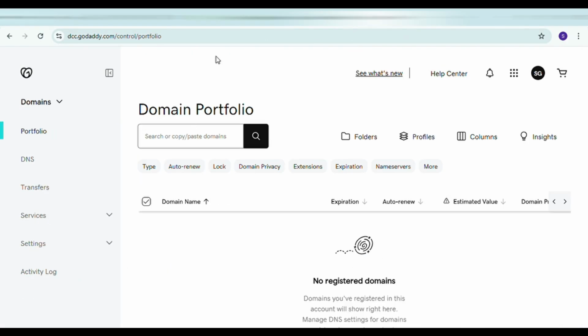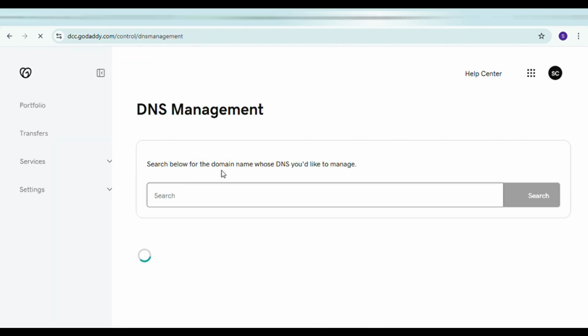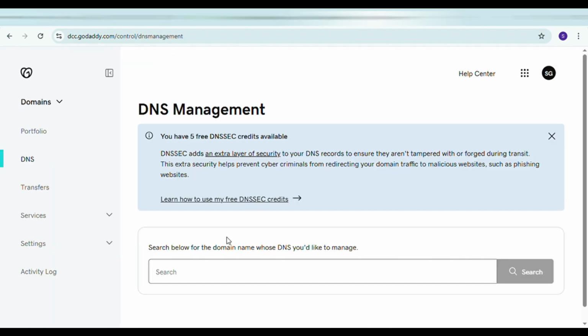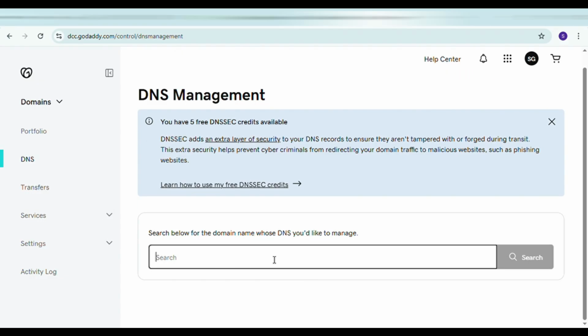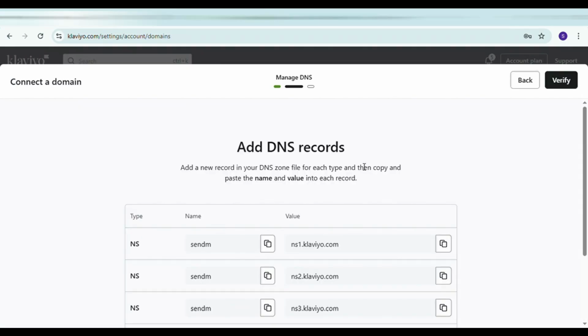Next, head over to GoDaddy and log into your account. Inside GoDaddy, go to My Products, select your domain, and click on DNS. This will open the DNS settings, where you can add new records. Here, you'll start adding the records you copied from Klaviyo, first the SPF record, then the DKIM record, and finally the DMARC record. Make sure you paste the exact values without any mistakes.